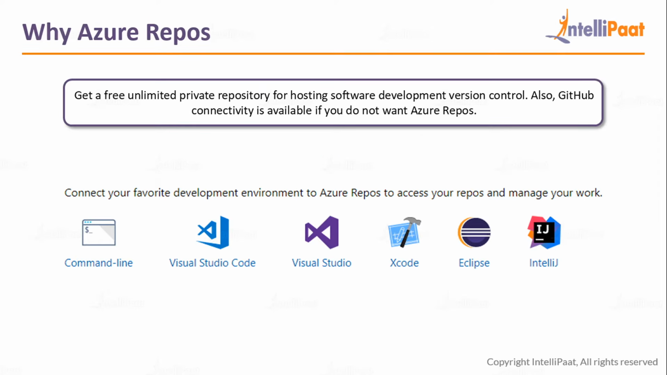And then Azure Repos. I told you it is an unlimited private repository for hosting your software. It is the same as Git, and you can connect it and manage your repositories. You can connect it to your command line, which is Git Bash or your normal Linux command line. You can connect it to Visual Studio Code, the Visual Studio IDE, Xcode IDE, Eclipse, and IntelliJ IDE.